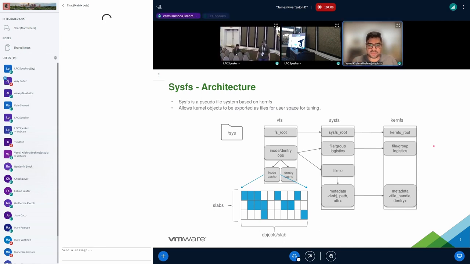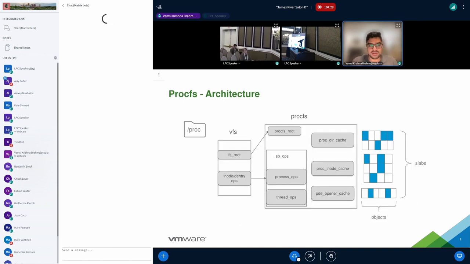So in the picture, we also represented the two shared caches, which are inode and dentry caches. They are in slab memory, where there are a series of slabs allocated, and each slab could contain potentially one or more active objects. Next slide.